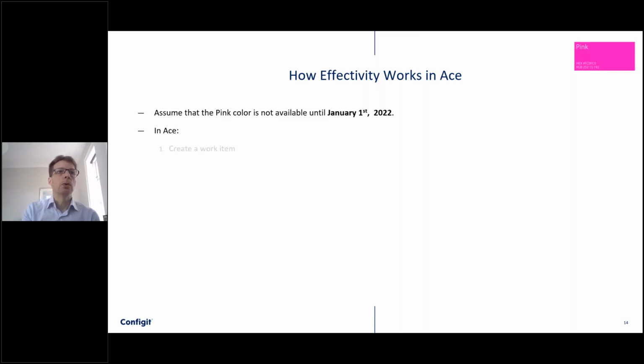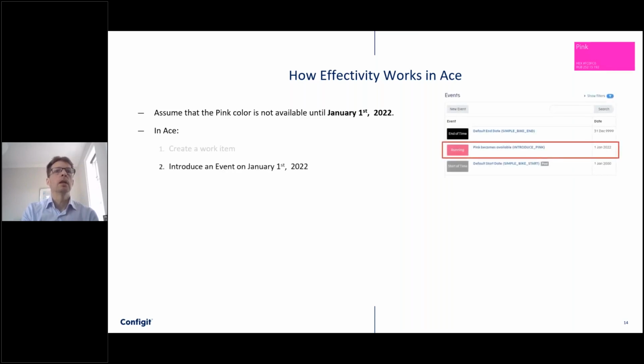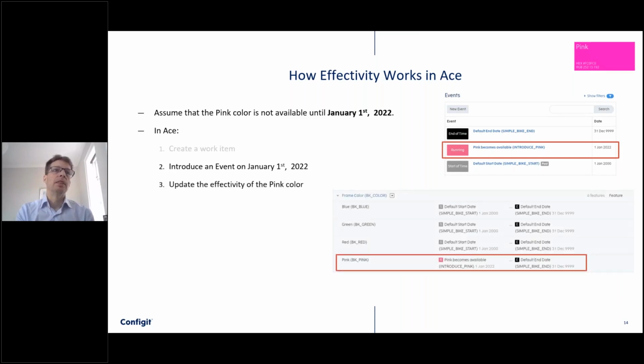So what do we do? Well, we do the same as before. We create a new work item. Then we introduce an event, as we call it. That's basically just giving it a name so that we can easily change that date if things should slip at some point. We then specify the time range that this pink color is available. So we basically specify that it doesn't become effective until this particular date. The other ones are effective much earlier. They're from the start of the date. Once we've done this, we validate the changes, and again, we promote to the master branch.